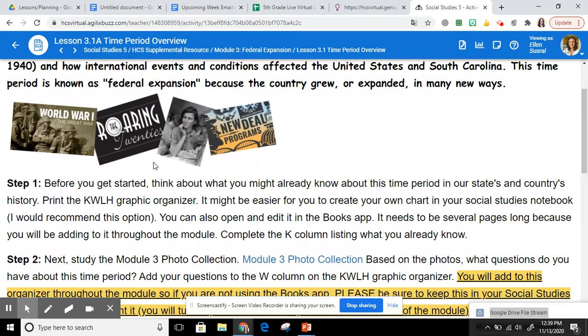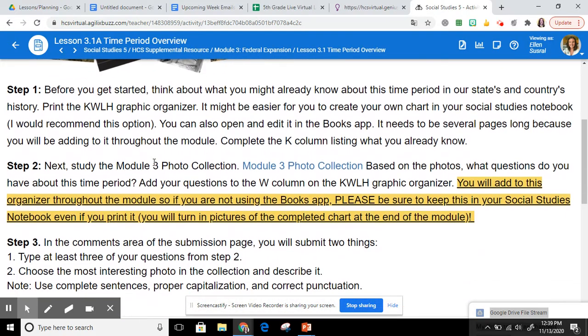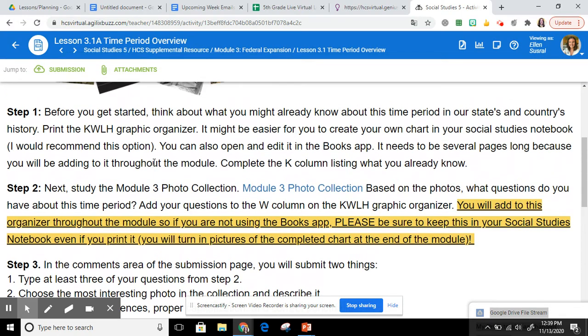Now, with these new social studies lessons, they're going to be broken down into steps. For this lesson, you've got step 1, step 2, and step 3. So for step 1, it says, before you get started, think about what you might already know about this time period in your state's and country's history. Print the KWLH graphic organizer. It might be easier for you to create your own chart in your social studies notebook.